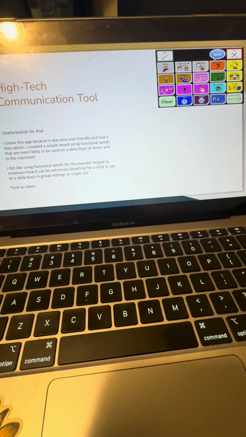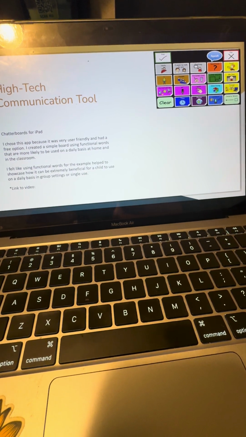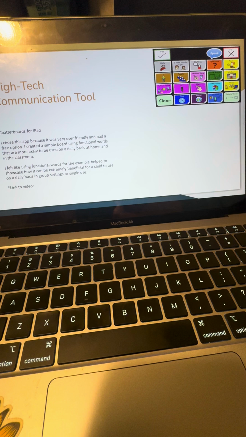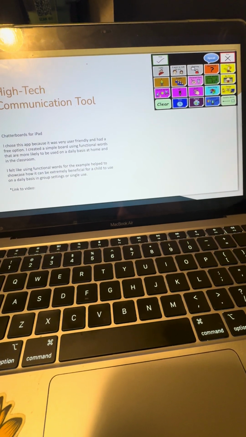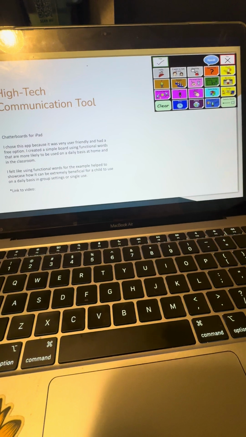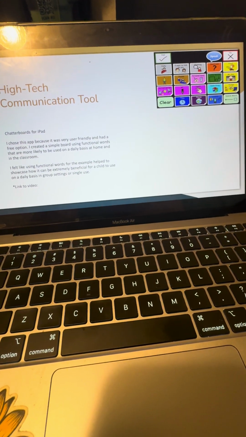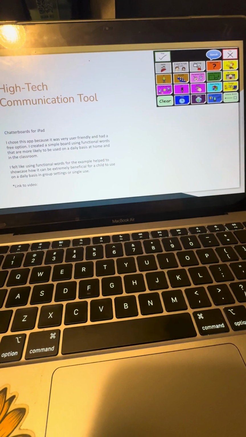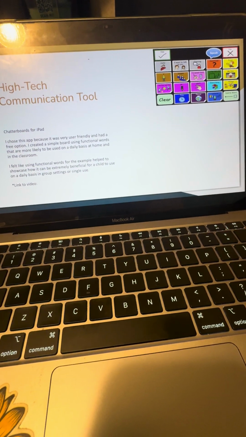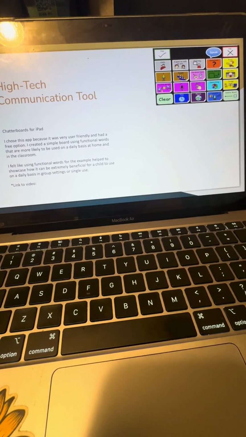So for the high-tech communication tool, I used Chatterboards. This app was really user-friendly and beginner-friendly, as this was my first encounter with actually using an app like this. I created a simple board using functional words that were most likely to be used on a daily basis at home and in the classroom.